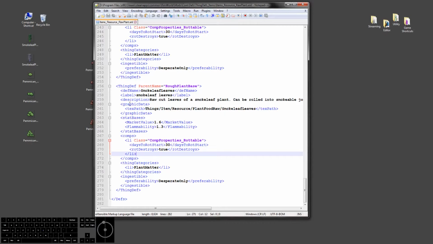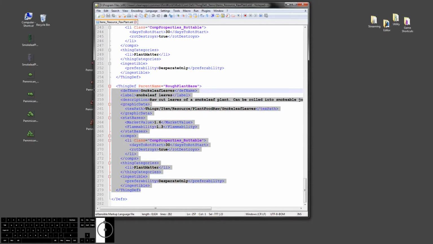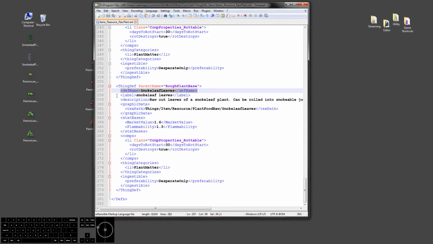If you look up here at the top, the tag that says ThingDef is the beginning of this entry. So all of this is the smoke leaf leaves, which you can see by the defName right here. Here's the in-game label it would have. And what we're looking for is right here, ParentName. And the parent name is PlantRoughBase. So we're actually going to copy that.